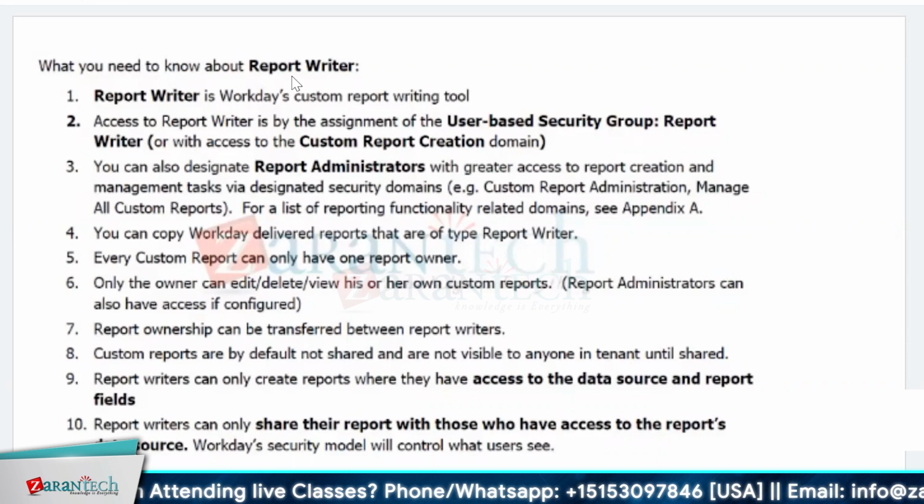So you'll only see the data that you have access to. Somebody else might have access to, let's say, all the supervisory orgs and all the workers in the tenant, but you only have access to the specific department. When you run the report, and let's say it's only specific to worker information and you only have access to the specific workers in your supervisory org, that's all you're going to see.